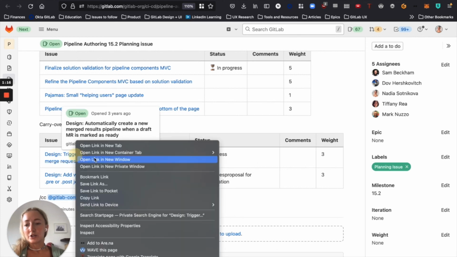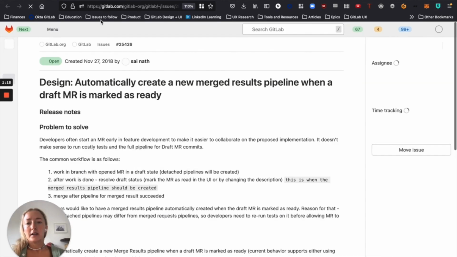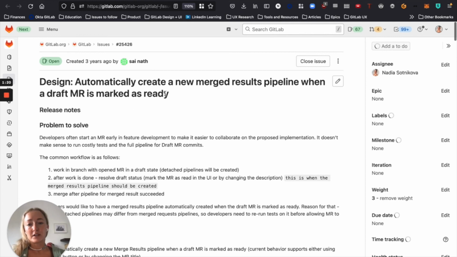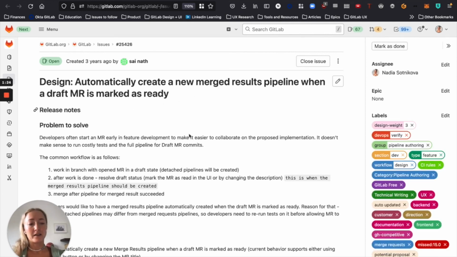One interesting issue that I'm working on is to run merge results pipelines automatically when a merge request leaves the draft state. Generally, when a merge request is in the draft state, you want to run shorter pipelines to make it easier to iterate on the MR. Then once the MR is marked as ready, you want the merge results pipeline to run so you can make sure that whatever changes you're making are actually good and aren't going to break production.